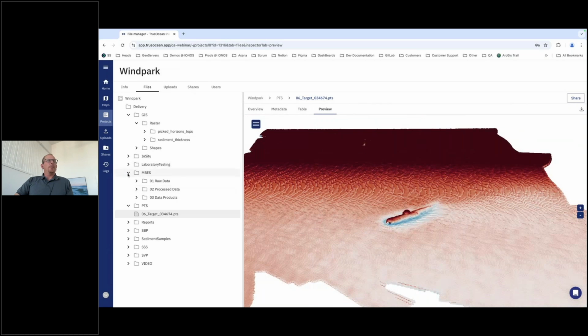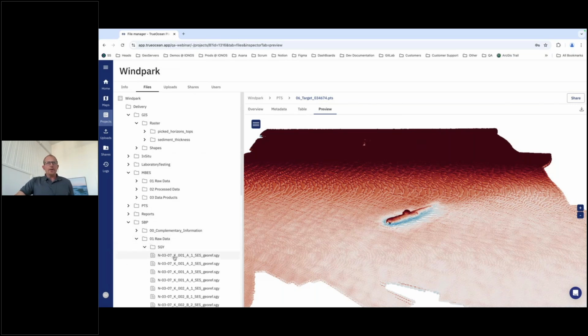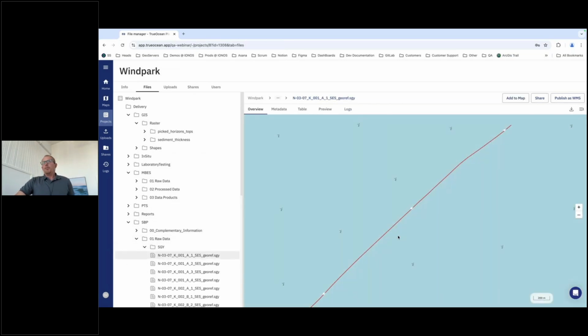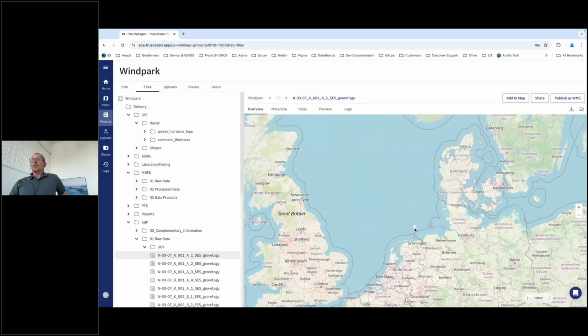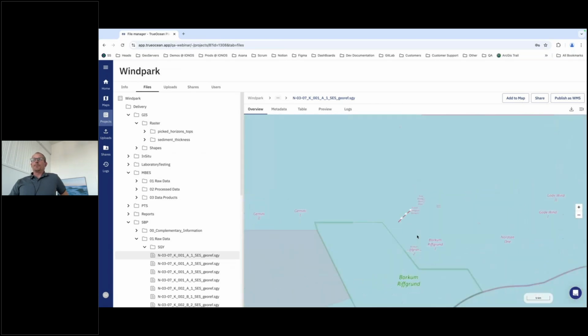So if we've got multi-beam covered here, a PTS file, for example, we can also go into other types of data, for example, the subbottom profiling. Also here, the first step is that we bring this on the map. We show you where the ship actually has gone, where it took the information. And here we're talking about the North Sea, the German North Sea, where this data has been collected.